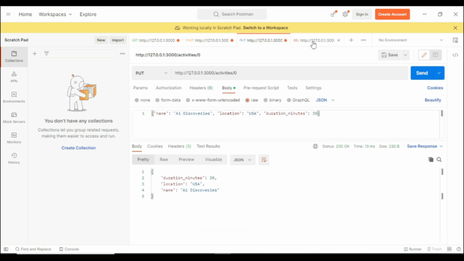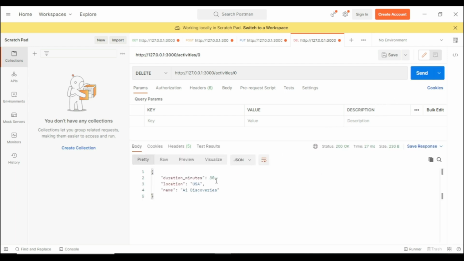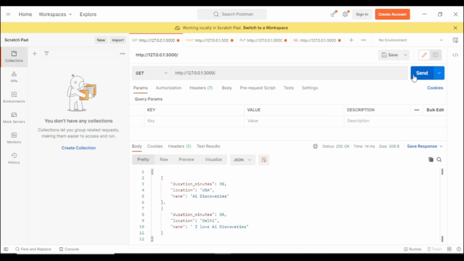Now comes the delete activities. Obviously again, which index you want to delete, so it would be 0. You can take any of 0, 1, 2, 3. As of now I'm taking 0. Once I do that, it will delete this duration 30 minutes USA AI discoveries. Now when I come to the get activities and run it, you can see this is the updated one, and it will only remain with I love AI discoveries at Delhi location and duration is 50 minutes.